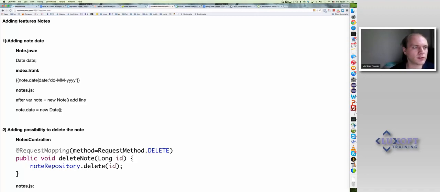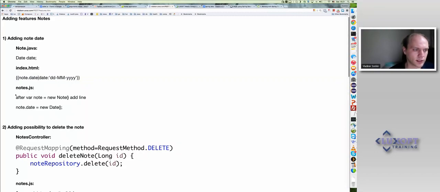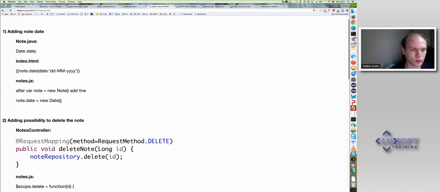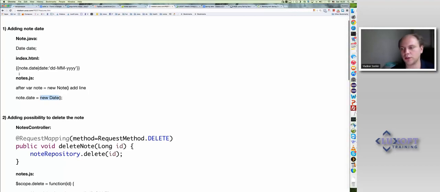The first thing you have to do is adding the node date. For this aim, you have to add the date field to the node Java and show the date in the HTML, index.html. This is the format of the date. You can define your own format, and also you have to define the node date when we are just creating the node. In this case, the node will have the date, and we define it from the client side when we are creating the node. These three changes will be enough for node to be working.